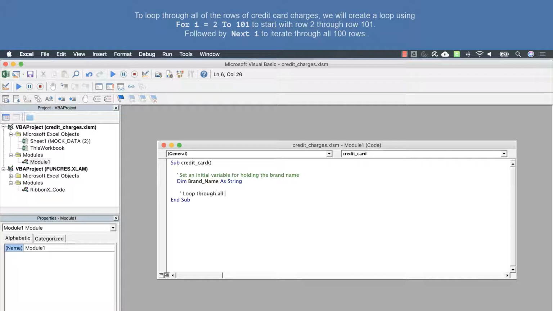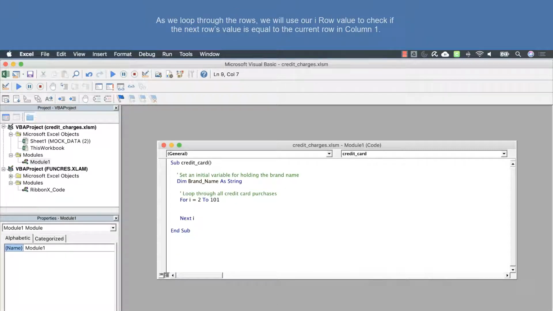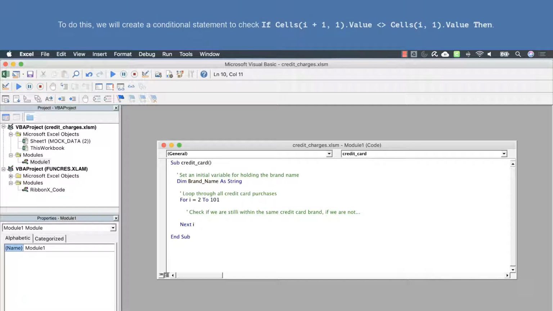To loop through all of the rows of the credit card charges, we will create a loop using For i = 2 To 101, to start with row 2 through row 101, followed by Next i to iterate through all 100 rows. As we loop through the rows, we will use our i row value to check if the next row's value is equal to the current row in column 1. To do this, we will create a conditional statement to check if Cells(i + 1, 1).Value does not equal Cells(i, 1).Value.